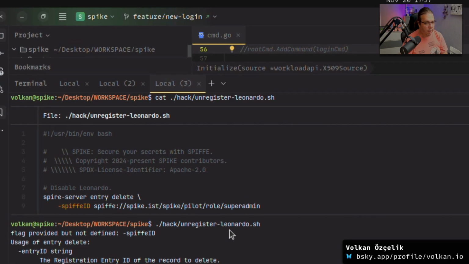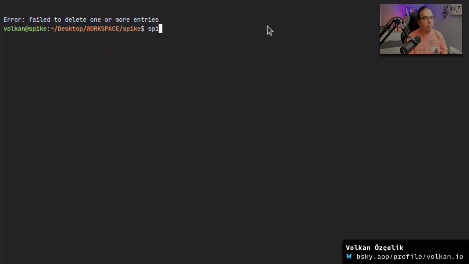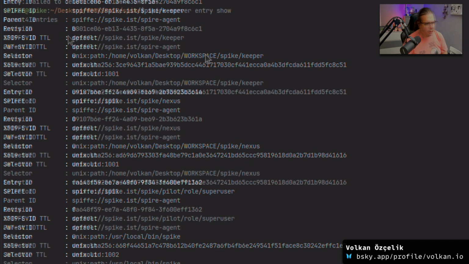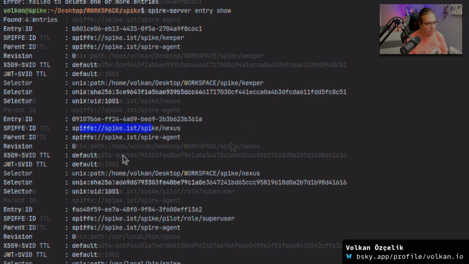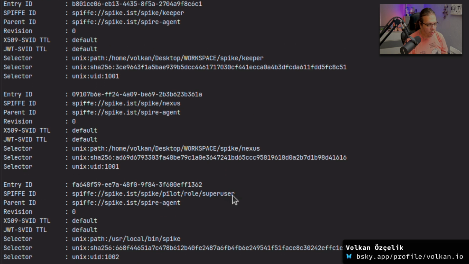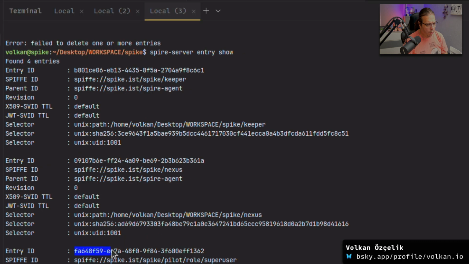What? Let me. Okay, spire server entry list, entry show. Let's see, where is Leonardo's entry? Keeper, Nexus. This is the super user. This is our Leonardo. So entry. Okay, I need to do it by entry ID, but at least I have this entry ID.